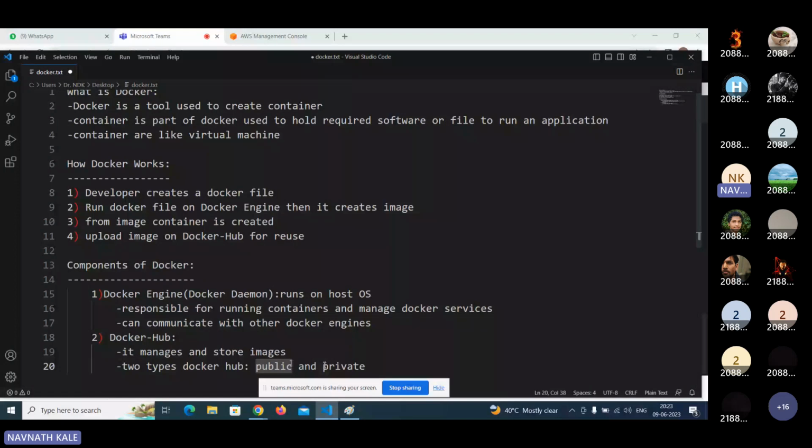Means only the company people, the employees or the person who is working in that company, can access the images. Means we can use the private to share images within the enterprise or within the company only. So that is the purpose of private. But here we'll talk about only public Docker Hub, right? So this is the second component.